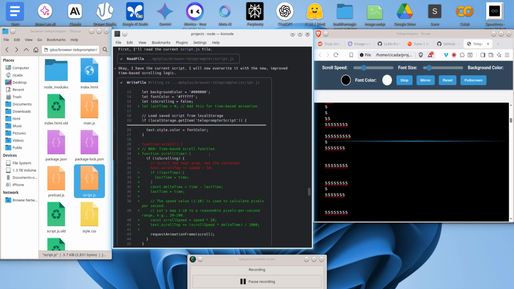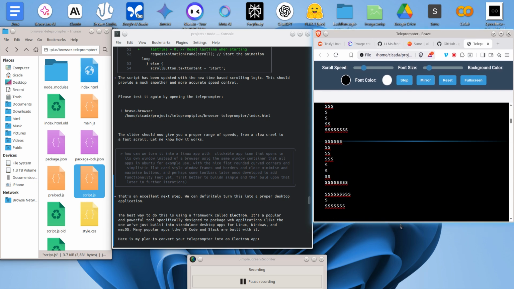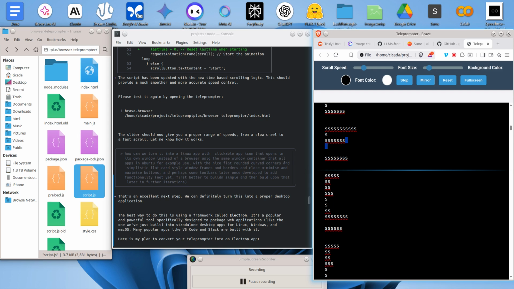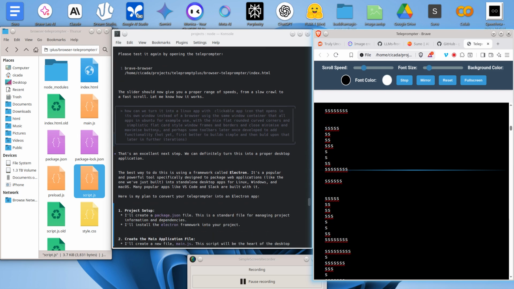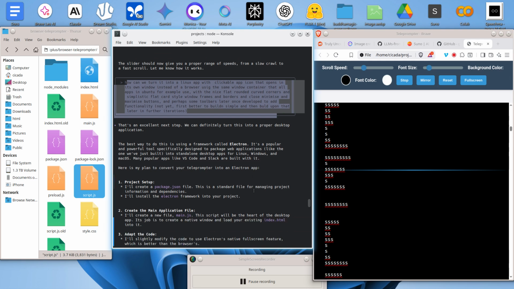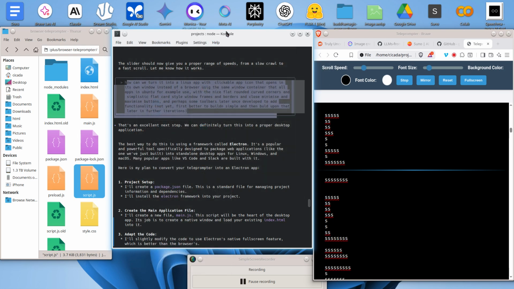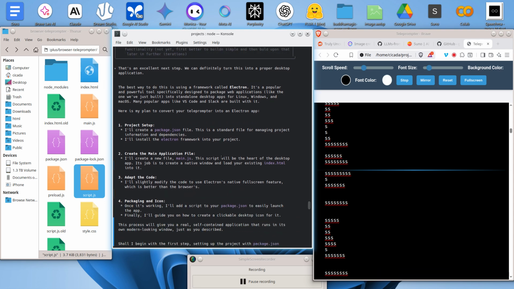So fix that, but this is in a browser, as you can see. Yeah, it's in a Brave browser. And I then said, how can we turn it into a Linux app with clickable app icon? Like these, with these buttons, the close, maximize, minimize. Maybe later put these toolbars in there, but first of all just make an app window like this, so it's an app, not a browser app. Turn it into a proper desktop application.